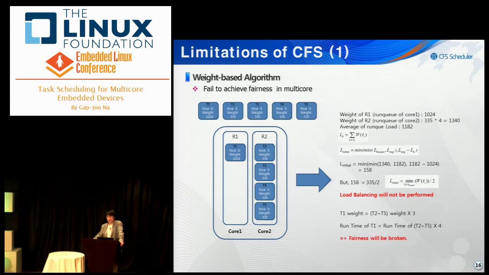According to the previous formulas, the scheduler will decide whether to perform load balance or not. But in this example, the scheduler decides not to perform load balance. As a result, although T1's weight is three times bigger than other tasks, the runtime of task 1 is four times longer than other tasks. Therefore, in this case, CFS is forced to give up fairness, and even if exactly the same amount of load is given to each core, it will happen again.